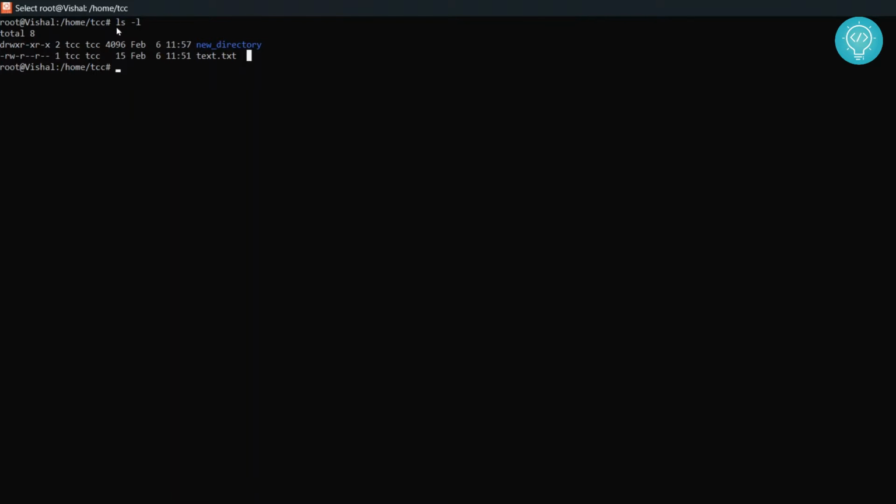Now, when you do ls -l, everything that you need is shown here. So the owner of this new directory is a user called TCC, and the group of this new directory is a group called TCC. Now we will see how we can change that in just a minute. And similarly, the owner of this text.txt is TCC, and the group is also TCC. Now, these are the entities, and besides that there are others. So any user that is not in the TCC group is other.